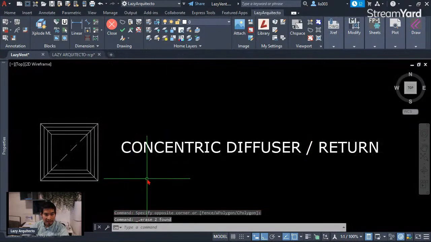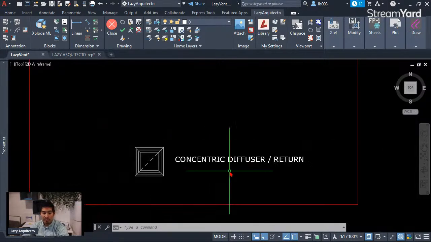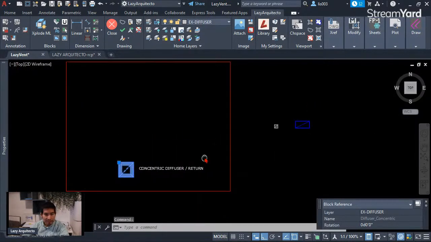And now we have this concentric diffuser return. This is another type of supply or return. So in this case, it is a block. So here we need to think about, do we really need to add this type of diffuser into our dynamic block? Let's stop and think about it, right?